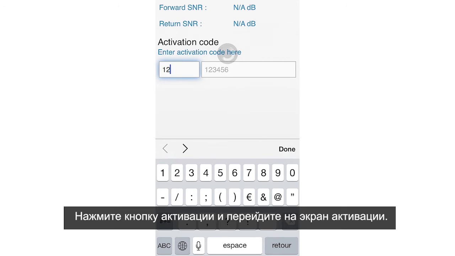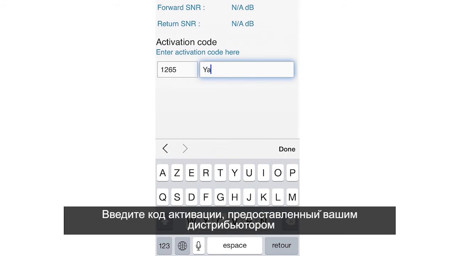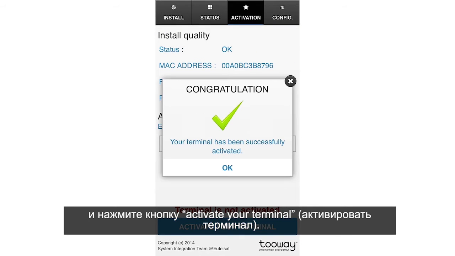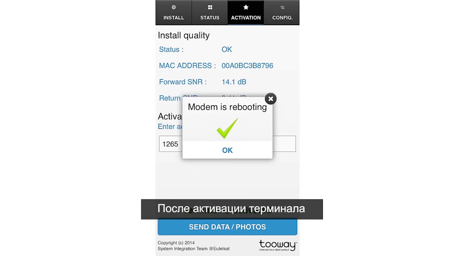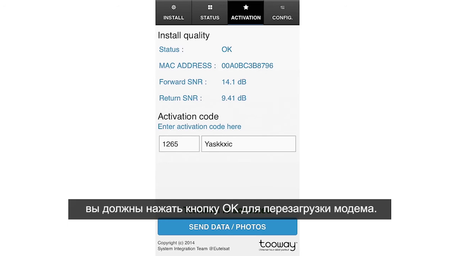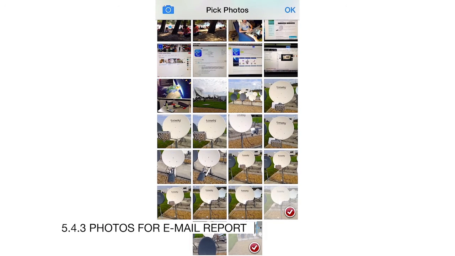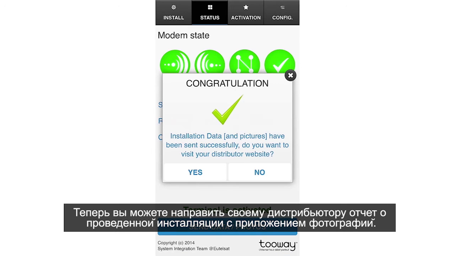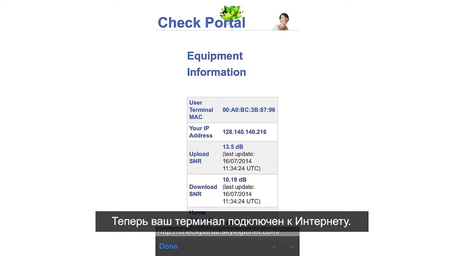Press the activation button and you are directed to the activation screen. Enter your activation code given to you by your distributor and press Activate your terminal. Once your terminal is activated, you must press the OK button to reboot the modem. Now you can send a unique installation report with photos to your distributor. After this, your terminal is connected to the internet.